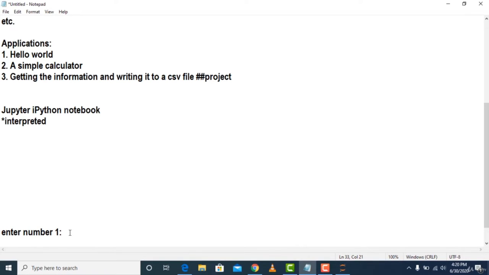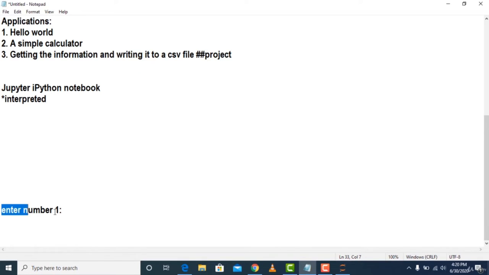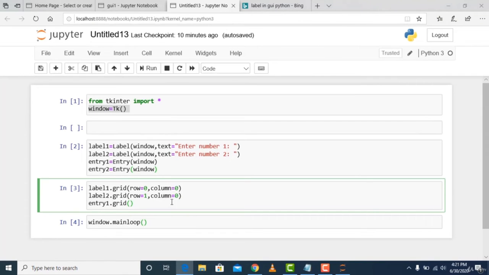Okay. There should be space here for the user to enter. So this is my label, and this is my entry space, right? So label, entry field. You might have guessed that these are in the same row, and column zero is occupied by label one, and column one is occupied by the entry space. Fine. Column one means second column, right?